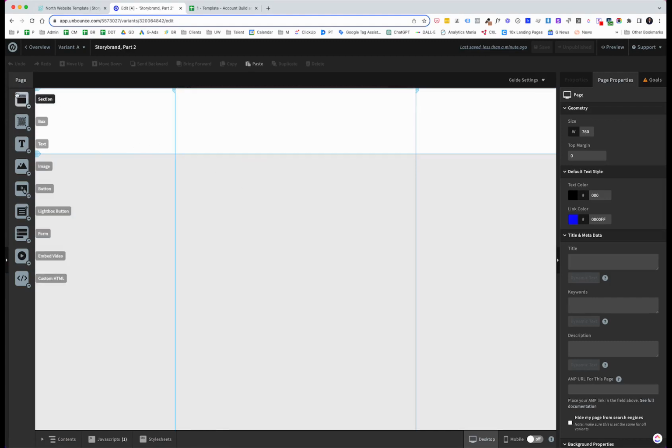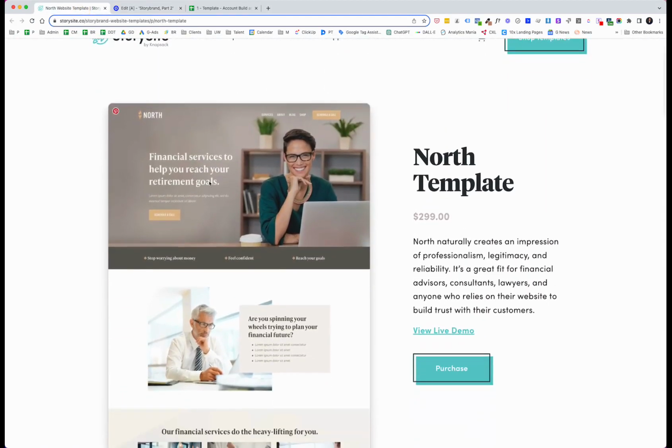So we have all kinds of tools over here, a section tool where we add different sections. If we need a box, we add boxes. We're going to be adding a lot of text. We're going to be uploading a lot of images. There's going to be some buttons that we create as well. I'm not going to do any light box buttons today, and actually we're not going to do forms. I'm going to cover forms in a different video. In this particular example, I might do forms. There is a form on the bottom of it, so maybe we do that. And then we're not embedding videos, but if I have enough time, I can show you how to embed videos. But let's get started with the very top section of this particular template.